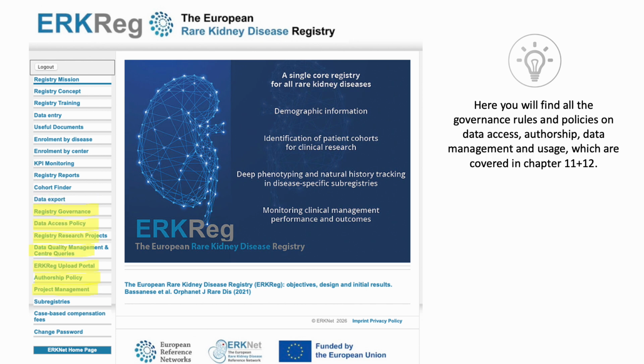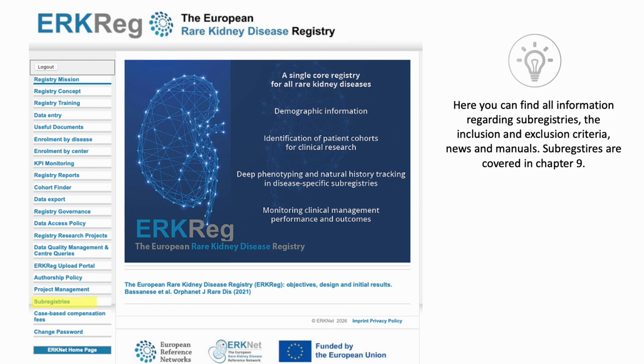In the following highlighted sections, you will find the governance rules and policies related to data access, authorship, and data quality management, which are covered and explained in detail in Chapter 11 and 12. The section Subregistry provides information about all ERKReg related subregistries, including detailed descriptions and useful supporting material. For a more comprehensive overview, please refer to Chapter 9, where subregistries are explained in greater detail.